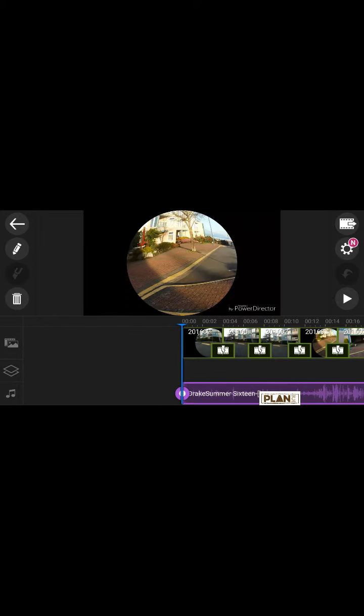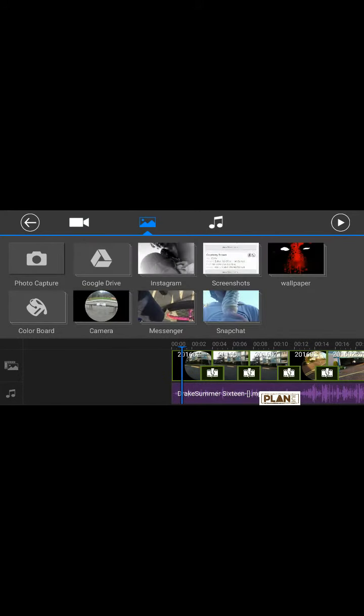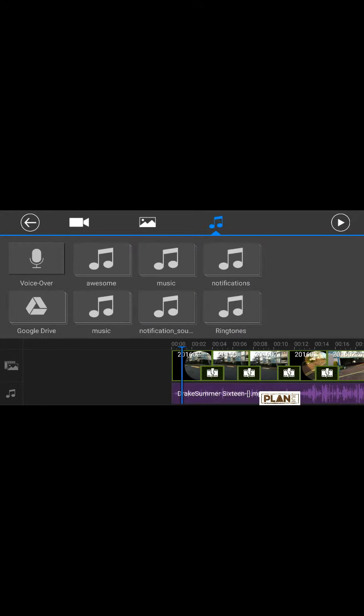You can import MP3 like this. You can browse your media. If I go back, you can browse media. You can do all this. You can do music. And this is basically how I edit all my videos for Instagram.